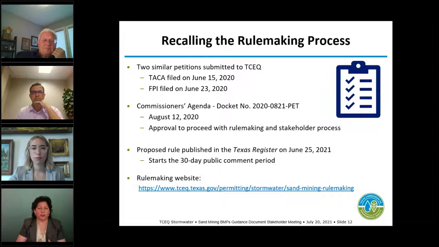We went then to our commissioners on August 12th of last year to present the petitions, and we received approval to proceed with the rulemaking, specifically also including stakeholder involvement. So we started that process in August of last year.